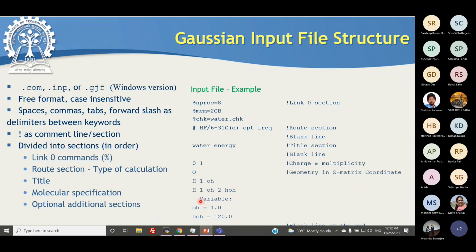And thereafter we can specify the values, the approximate value for HOH given. Thereafter the blank line. The input preparation is complete. This is a very simple input preparation for Gaussian.